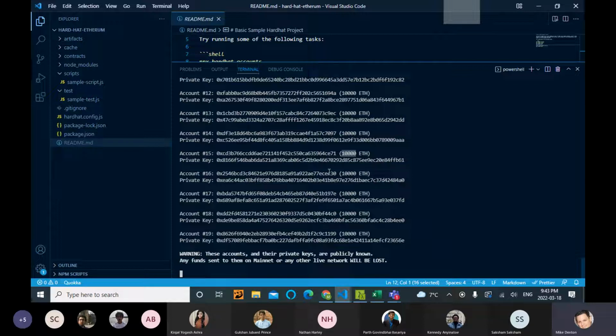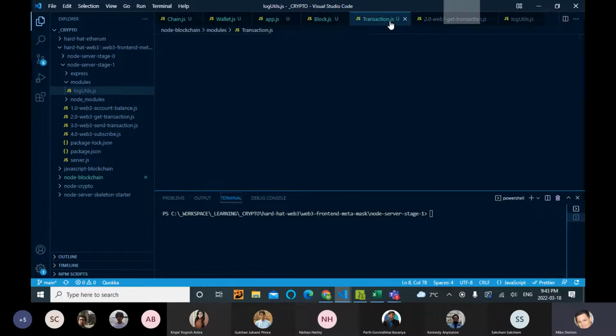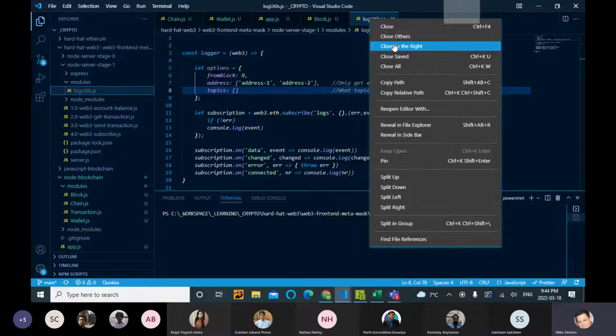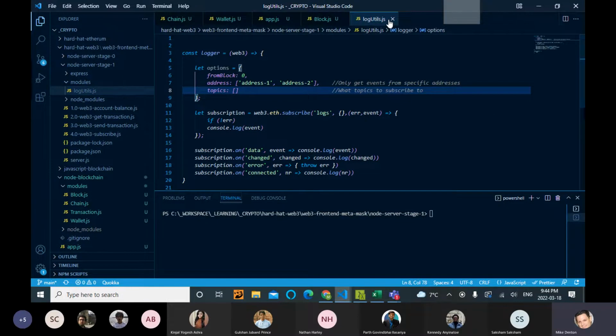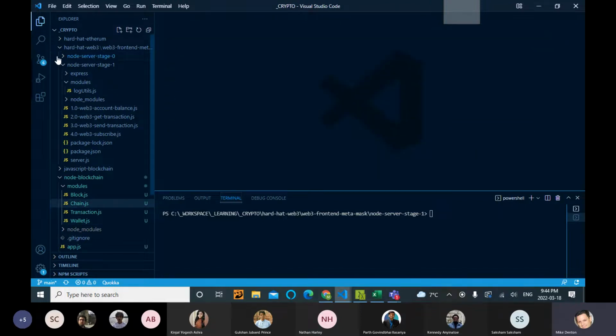So what I can do is open another instance because this one is running now. I could open another terminal and kick off something else, but I'm going to launch another Visual Studio Code. I have a couple of things to look at here. Let's close all this out, and take a look at the first example, which was how to get a bunch of balances using Web3.